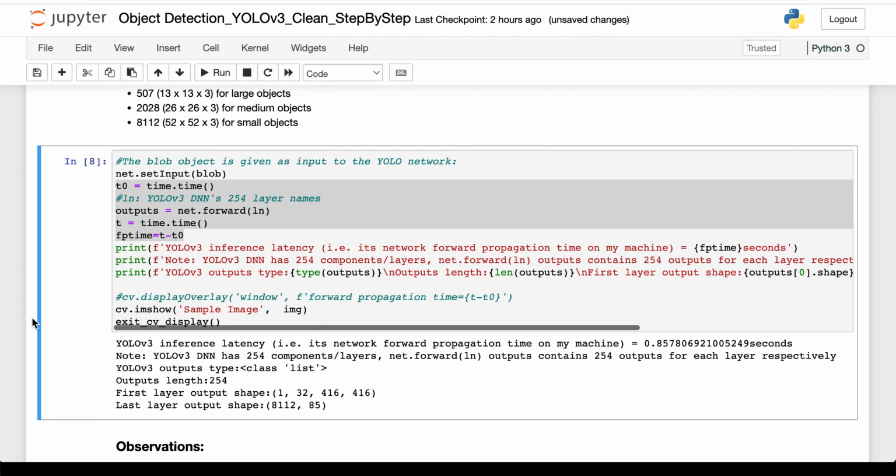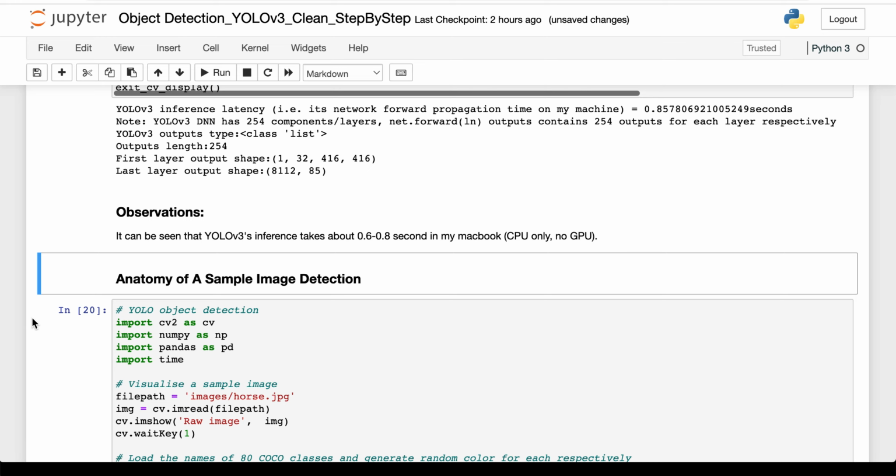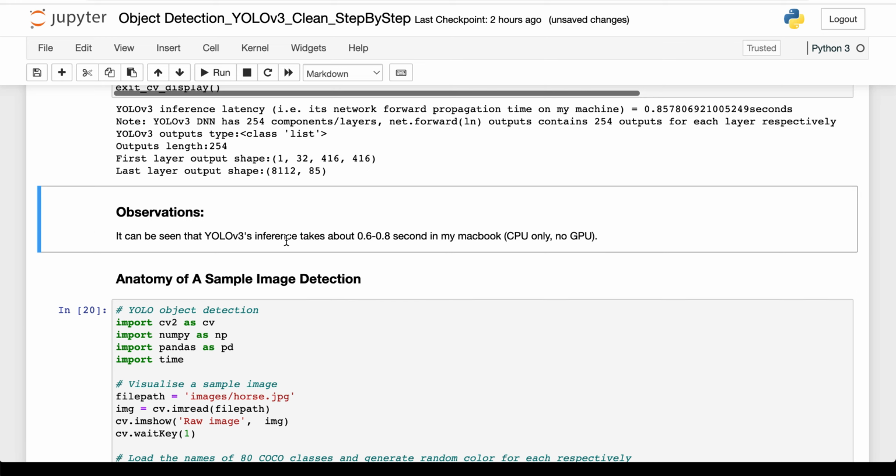Okay, move to the next step. Again, it told me it takes about 0.6 to 0.8 seconds on my MacBook, which only has the CPU and no GPU. That is why it takes a bit long to detect objects on the images.